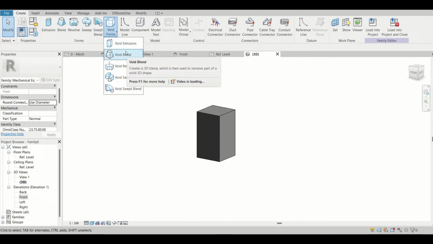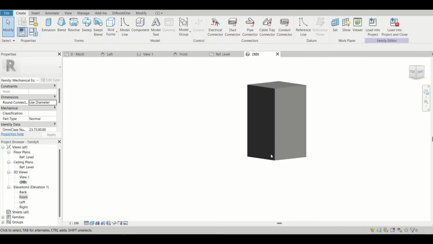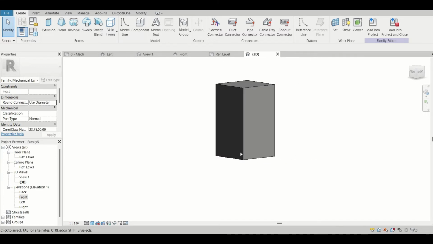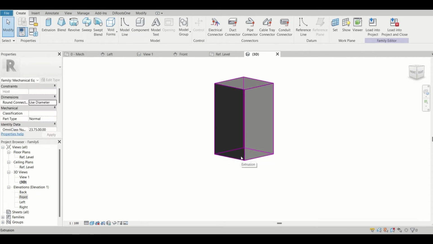For example, I want to cut this particular box in such a way that at the top it will be a circle, but at the bottom it will be a rectangle. This face will be a rectangle, this face will be kind of a circle. This one will be a circle, and this one will be rectangular. It will be like that. So how can I do that? In that scenario, I cannot use the extrusion command. I'll go with the blend command. And how can we do that?